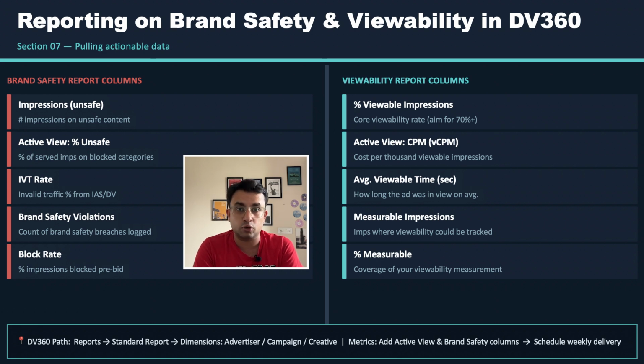So the path to do all these reports is Reports, Standard Report, Dimensions, Advertiser or Campaign or Creative, whichever level you are selecting the report at. And the metrics you need to add are Active View and brand safety columns, and then schedule it for weekly delivery. As I already said, this reporting should be done on a weekly basis rather than monthly, because things keep on changing, new controversies keep on happening in news, so we need to be aware of all that.